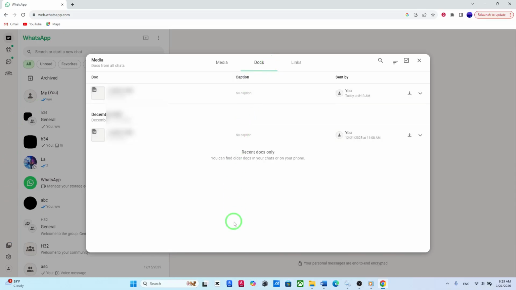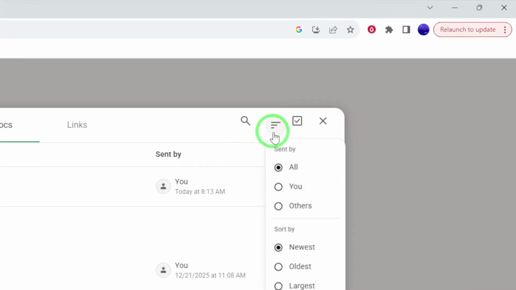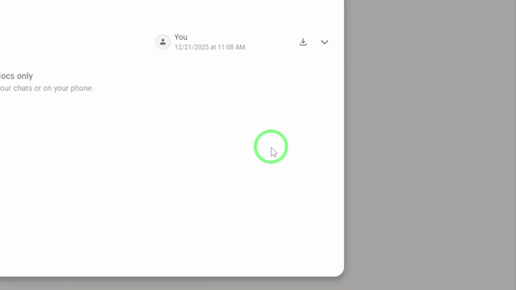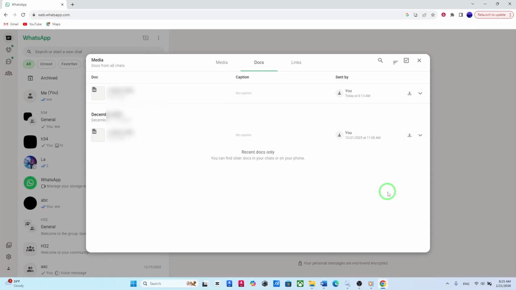Now, at the top of that window, you'll see a sort icon. Click it to reveal a few sorting options. Here's the key step. Choose You from the options that appear. This filter displays only the documents that you personally sent. It's an easy way to find files without having to scroll through everything shared in the chat.